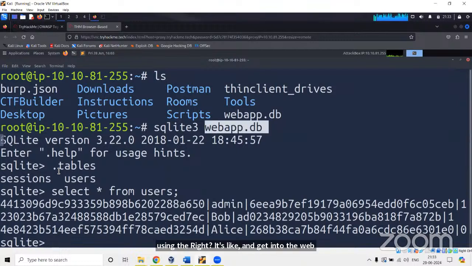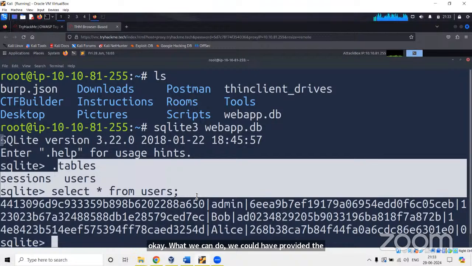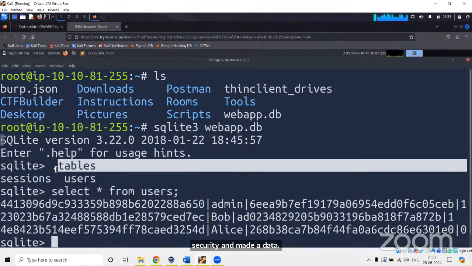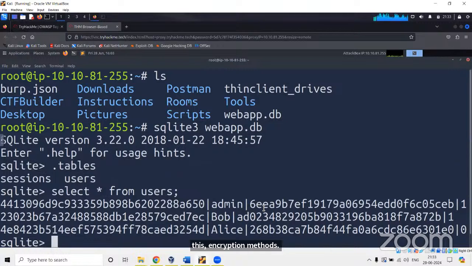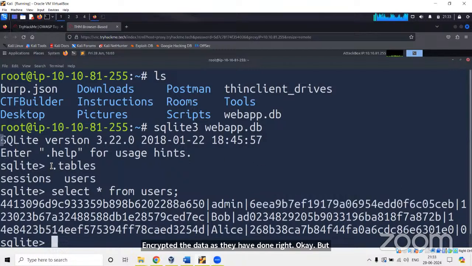And here also, in the tables, we could have provided security and kept the data away from the attackers. They could have used encryption methods and might have encrypted the data, as they've done. But still there is a vulnerability here. So we try to figure out whether any tables have been created. Yes, perfectly, they have created a table.